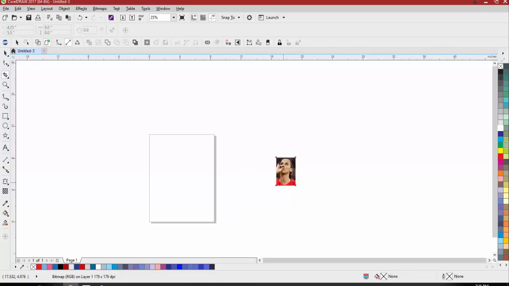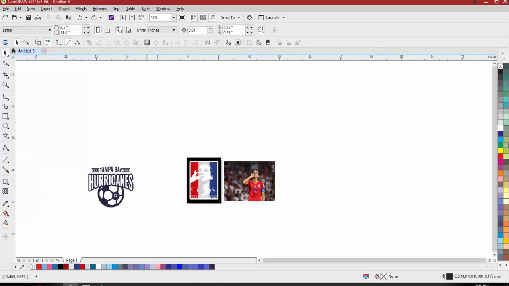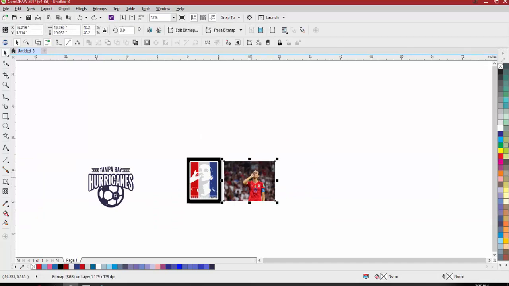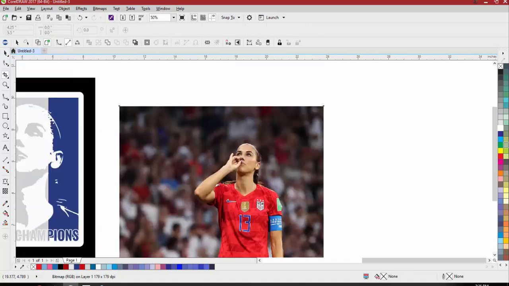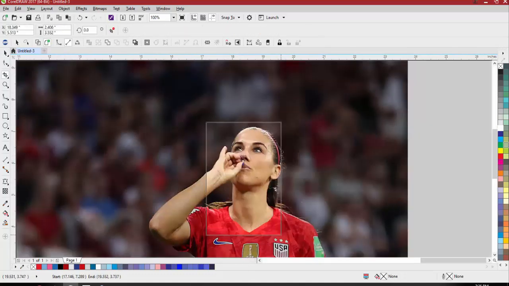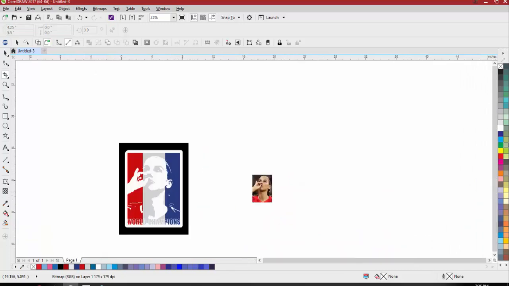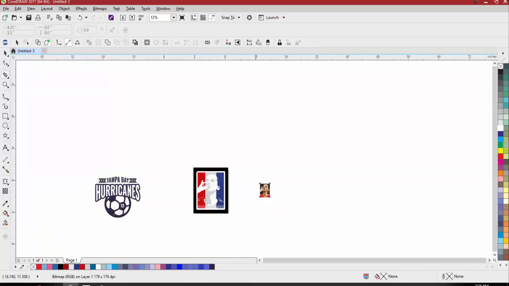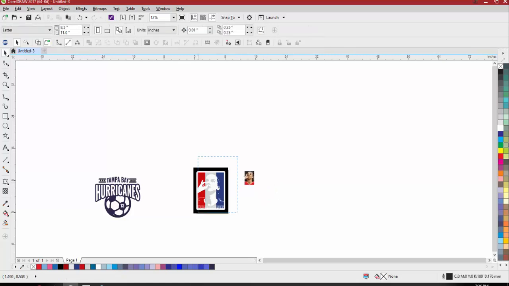So while you're working, let's say you want to keep everything that we have here. If you select your image first, so you can see I have my image selected, and then use the same crop tool, it only gets rid of the rest of that image instead of everything else on your page.